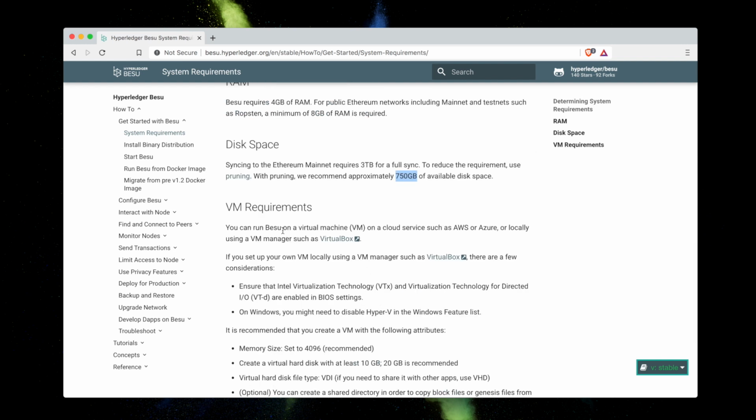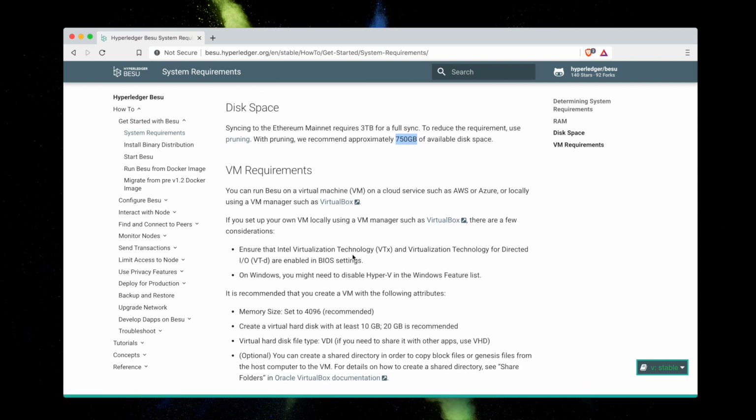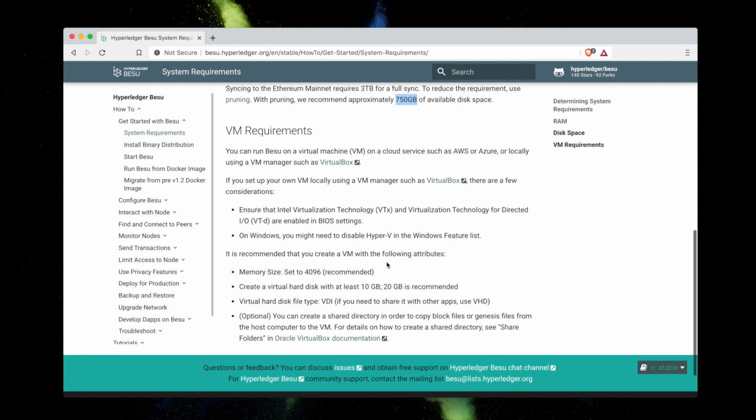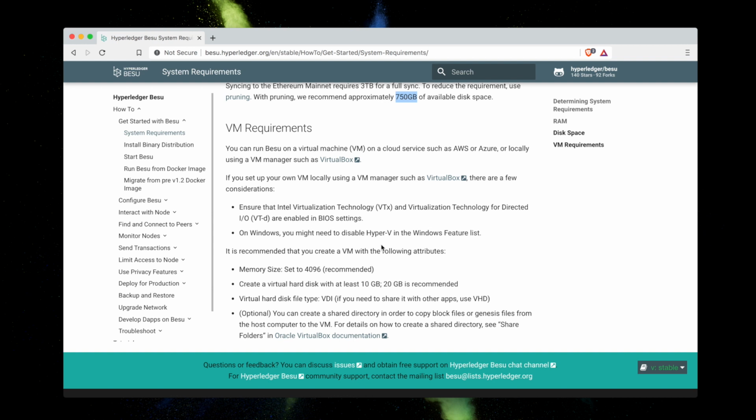If you want to run Besu on a virtual machine, you can do so using cloud services such as AWS or Azure, or even locally on the likes of VirtualBox. If you are running VirtualBox, you want to ensure that the Intel virtualization technology, or the one for directed I/O, are enabled in BIOS settings to increase performance. And on Windows, you may need to disable the Hyper-V as well.